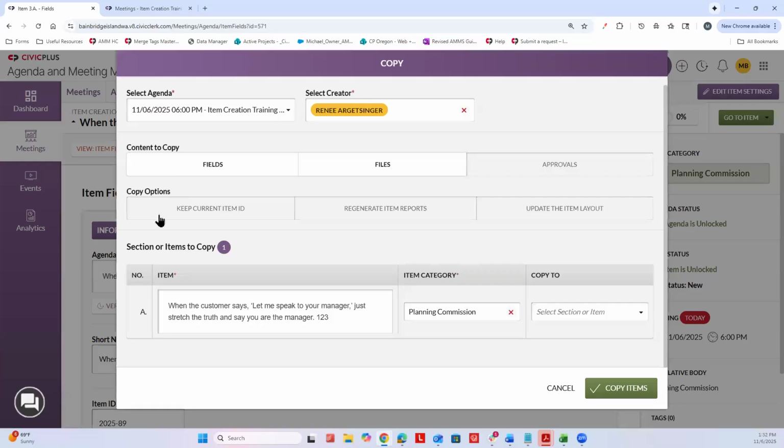Copy options can ask, do we want to keep the current item ID? If you want that ID to remain 89 on that upcoming agenda, I could simply keep the current ID. If I want a new number to be generated, I would simply not copy that ID. Okay. Item reports. It's going to ask, do we want to regenerate item reports? So item reports essentially are the fields that are needed to create the agenda bill. So we're going to do that today as well.